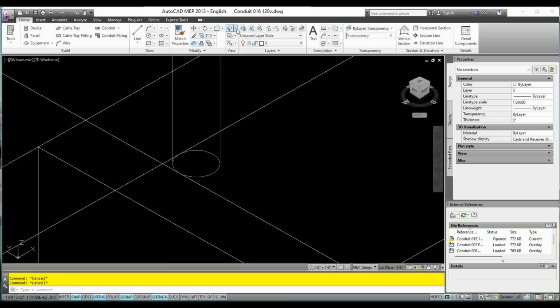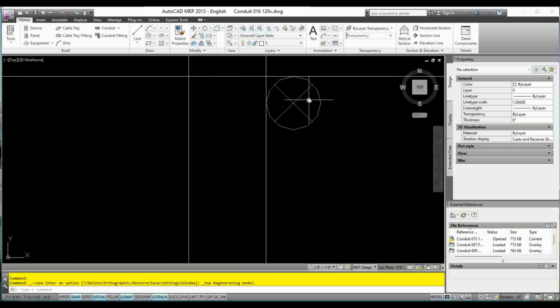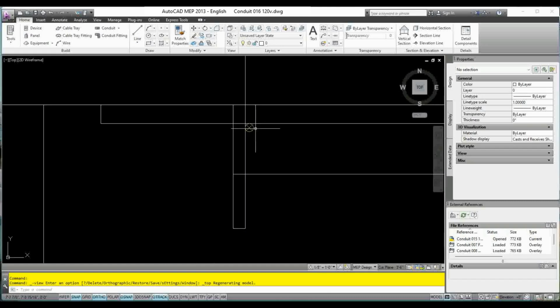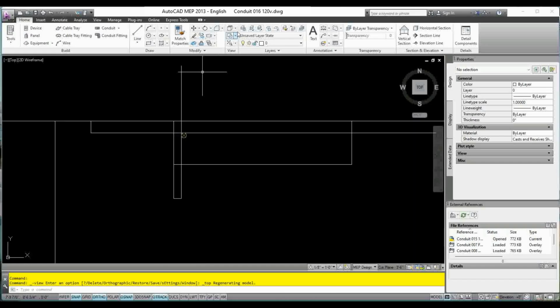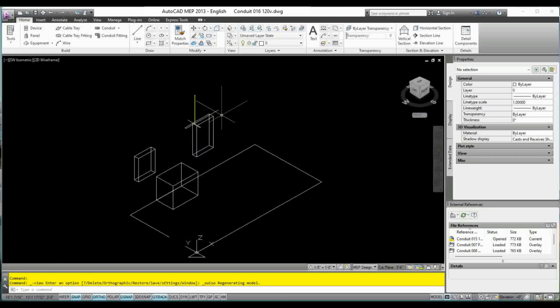Let's look at it from the top view just to make sure. Okay, everybody go to the top view. Zoom in. Wow. So that's 2 ways. There's actually more, but we're not going to spend a whole lot of time on that. There's quite a few different ways to do this. All right, let's go back to that Southwest isometric view, everybody.